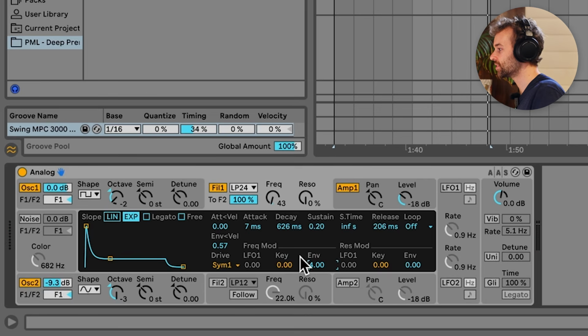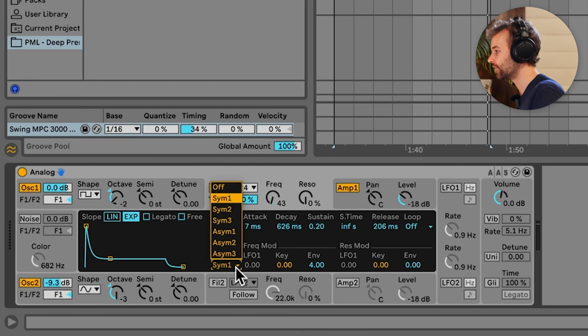Because of our envelope settings with this low sustain, basically 0 attack, and a somewhat moderate decay, we're getting this plucky sound. It's worth noting that we also have some drive applied to this filter here with Sim 1, which is just adding some subtle saturation to the sound.